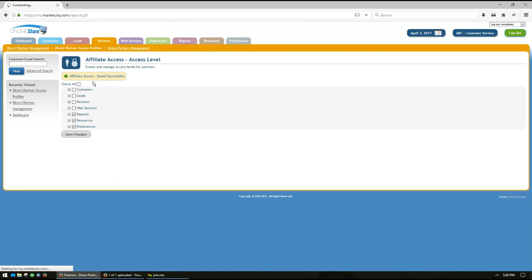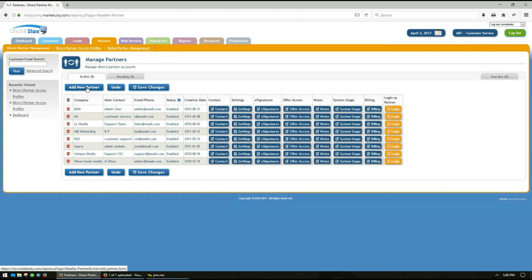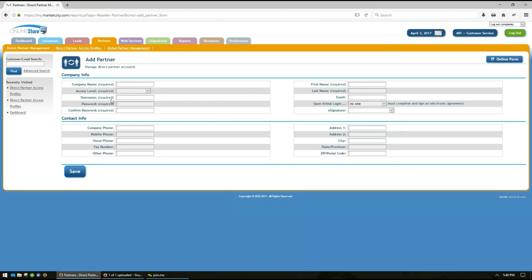So now when we go back to partner and add a new partner this time, not only do we have Telesales, but we also have Affiliate Access. Okay, so now we can go through and put in their company name, their username, first name, all this other stuff. Not all of it is required, just I think company name and their first and last name.